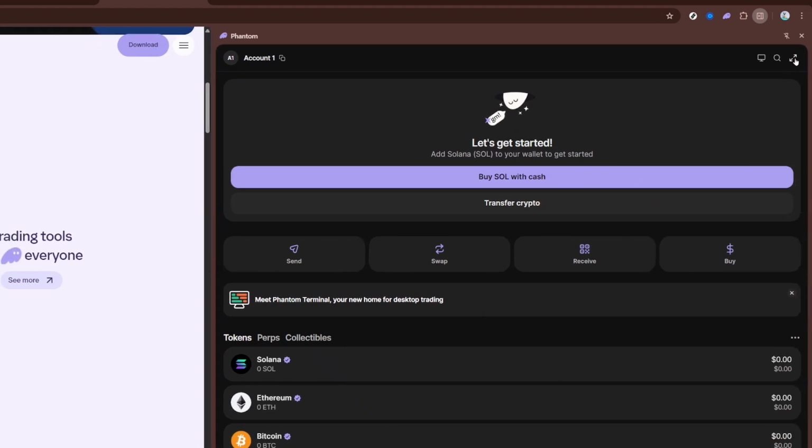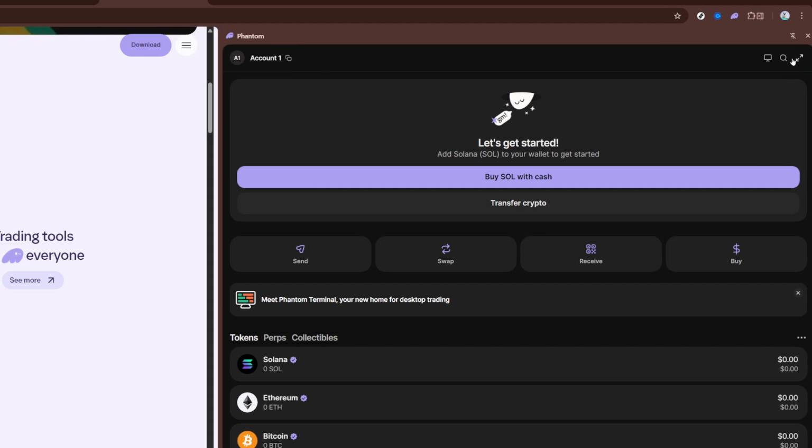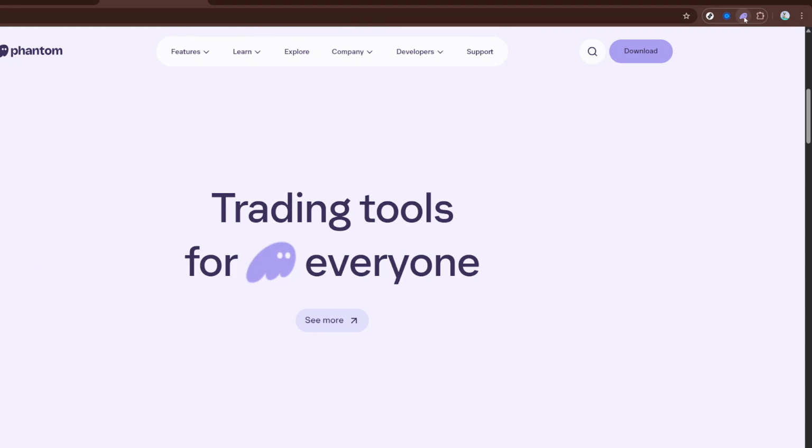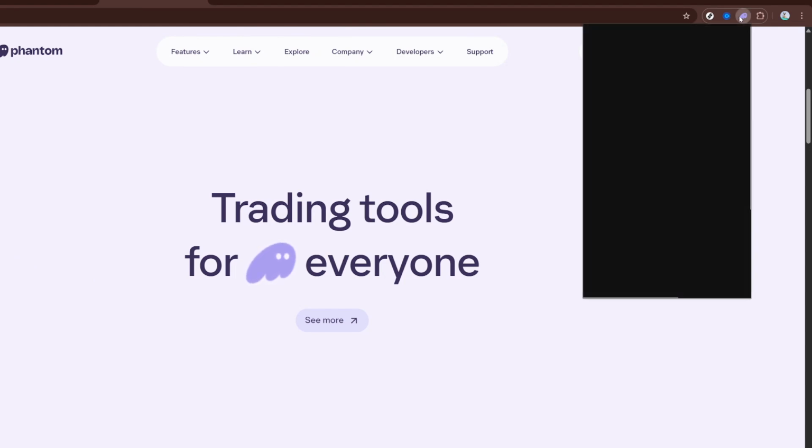In case you want to revert back to a smaller size, you can simply drag the corners of the window to adjust it according to your preference. This functionality allows for greater flexibility while managing your wallet.